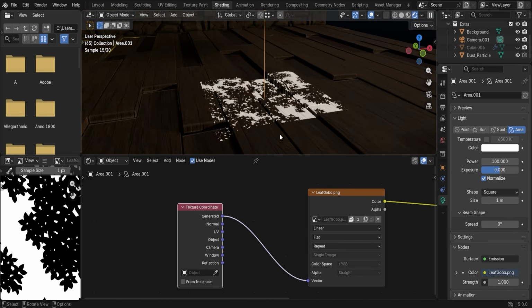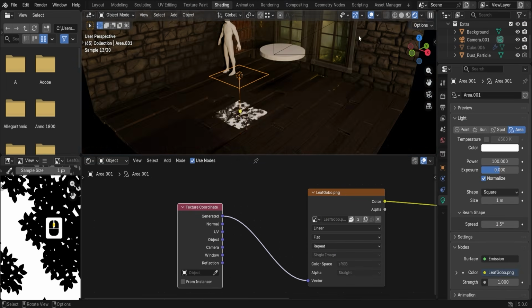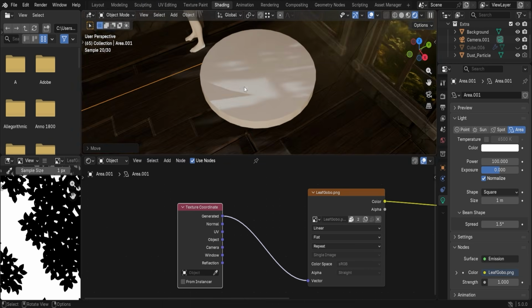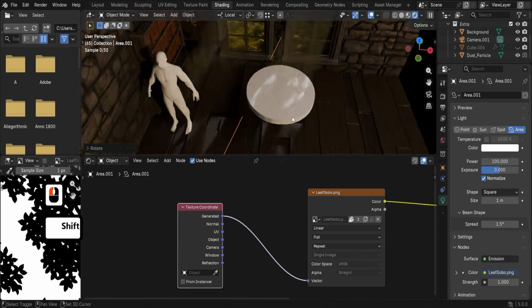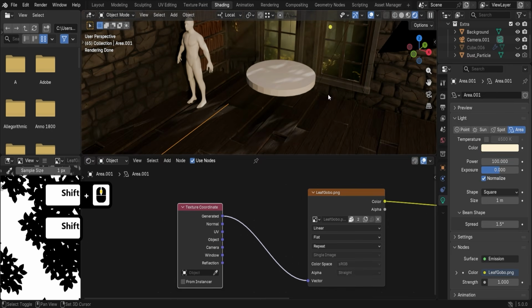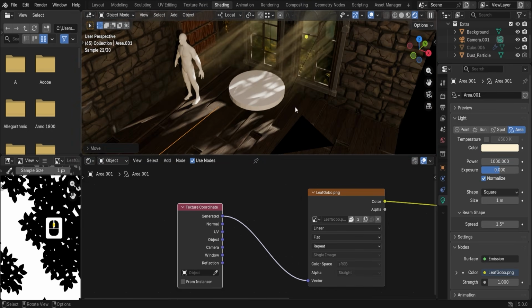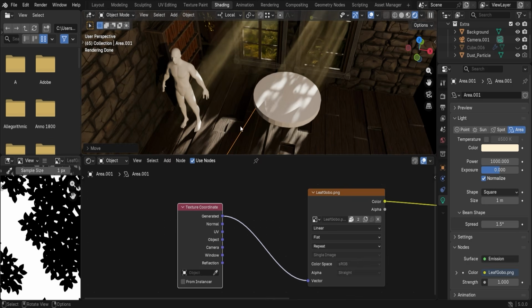But the real trick is how we add detail to the light. We use a light mask to break up the sky as if tree branches outside are partially blocking it, creating that uneven natural shadow pattern that instantly makes the scene feel real.